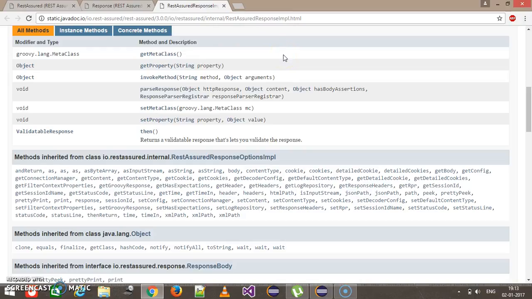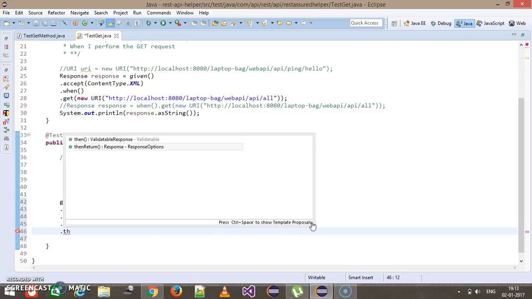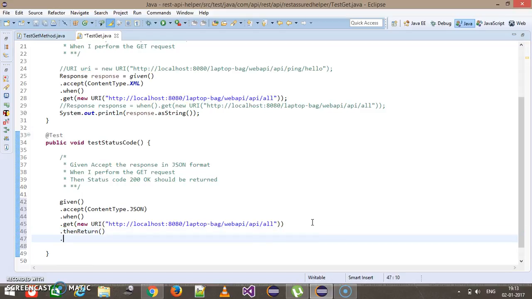Inside this class there are two methods which are related to then. The first one is then itself, and the second one is thenReturn, which is coming from one more class, that is RestAssuredResponseOptionsImpl. I'm going to show you how to use both of them, then later we can discuss their difference. First of all, I'm going to use the thenReturn method. Inside this we have a method called statusCode which will return the status code.